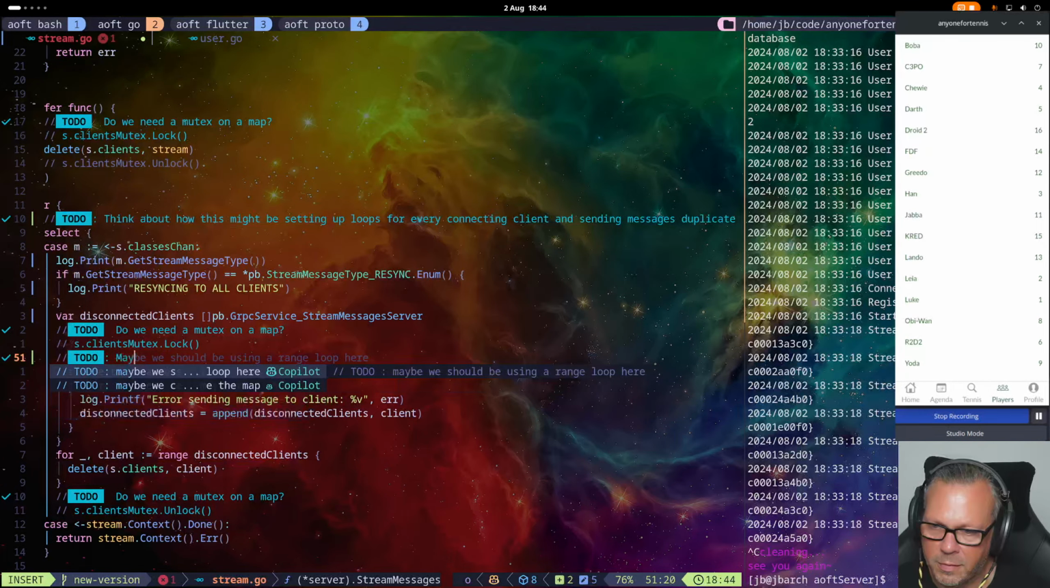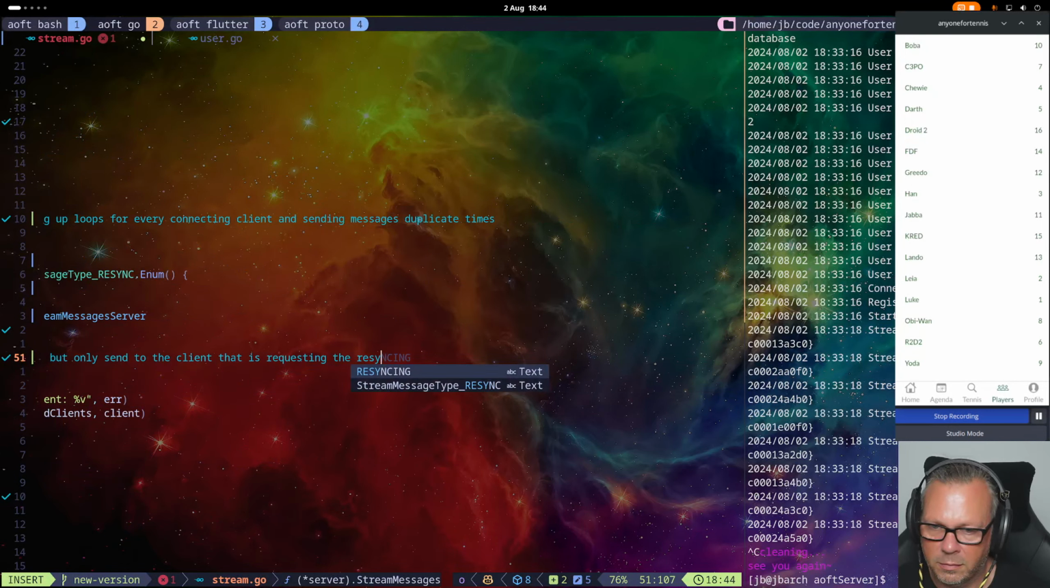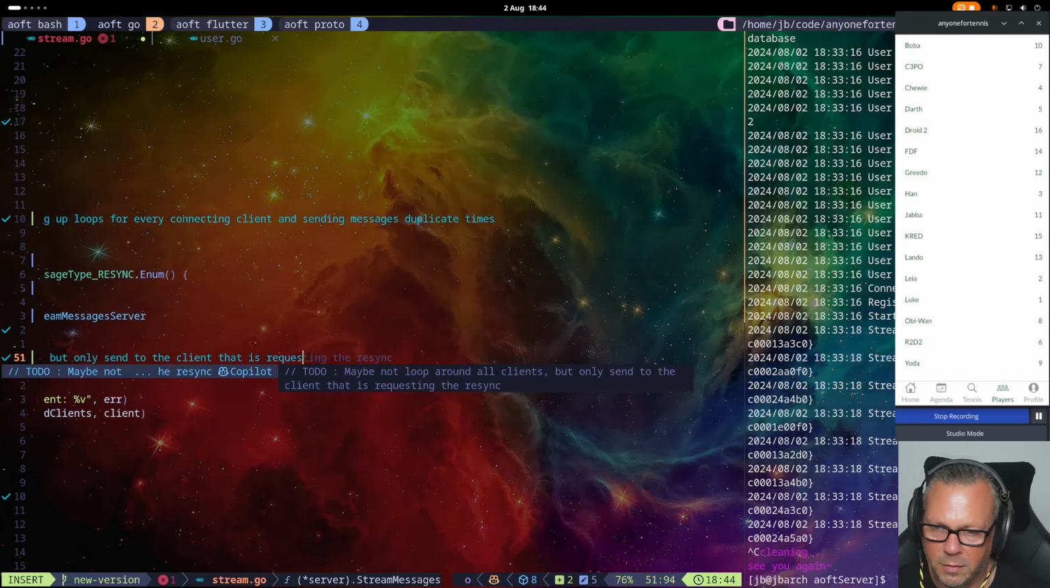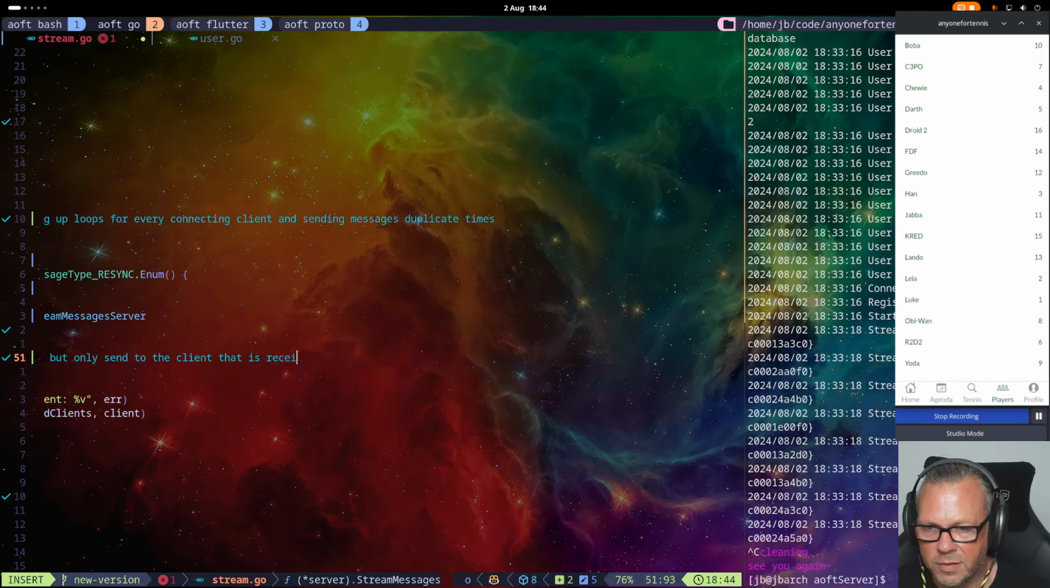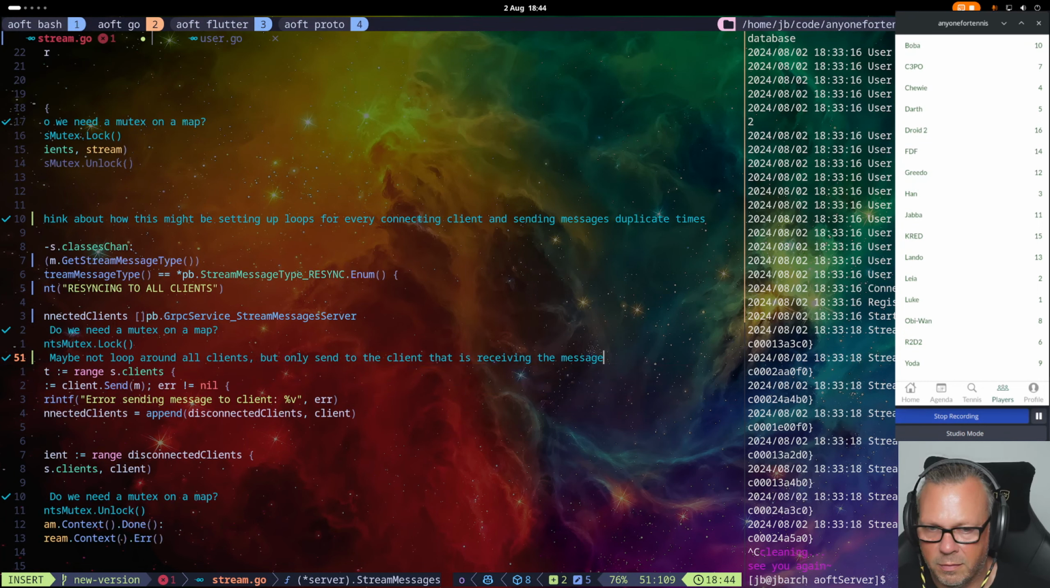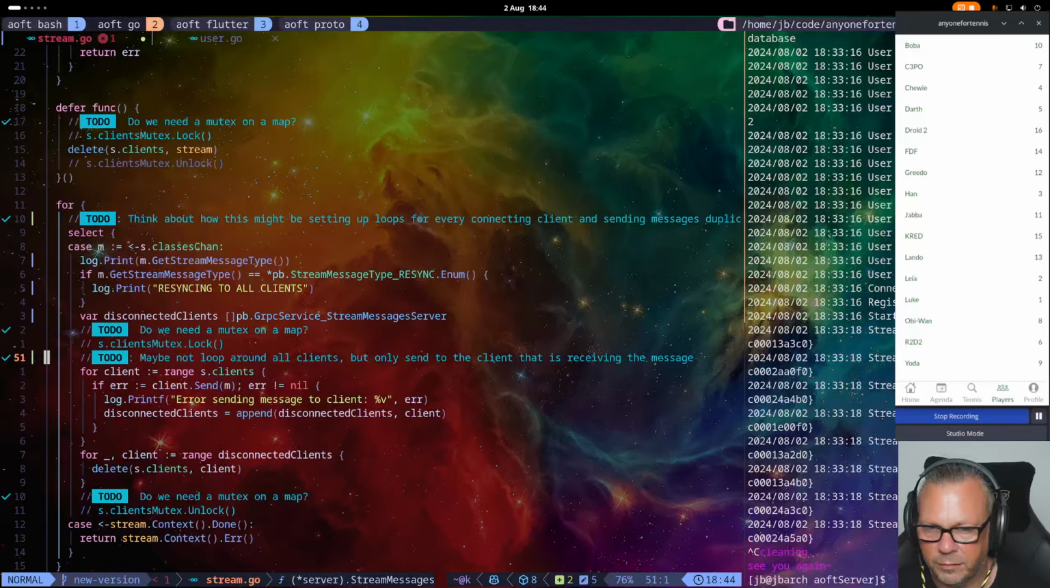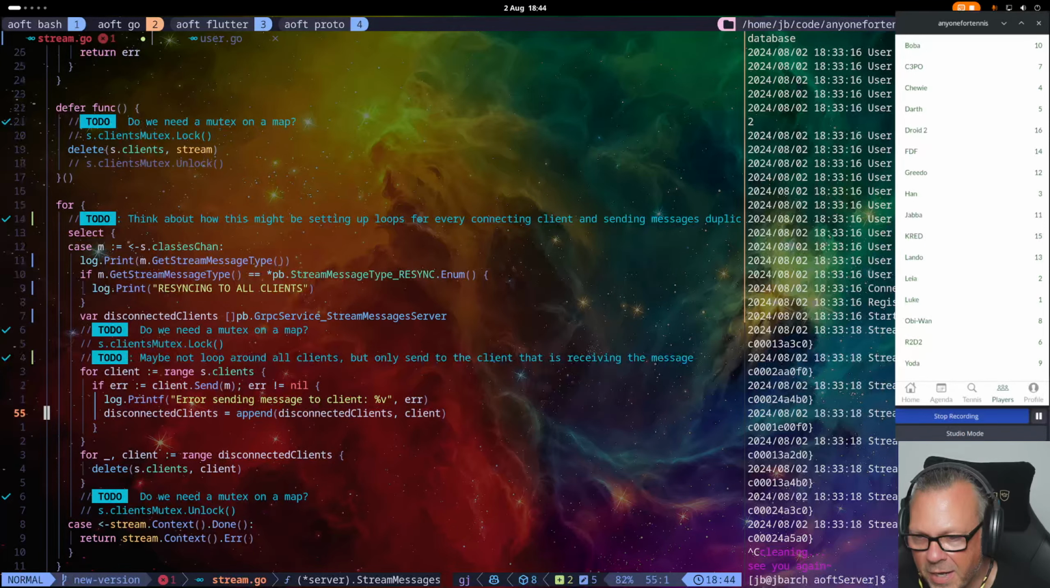Maybe not loop around. Being, that is receiving the message. That'll do. But anyway, for now, because I don't want to break anything, it's going to go through all the clients and then send that message out to them.